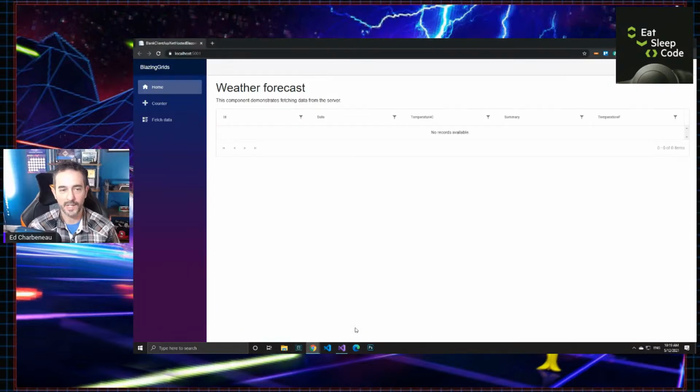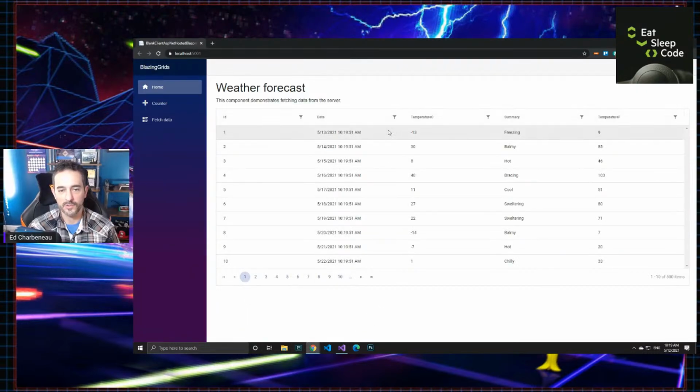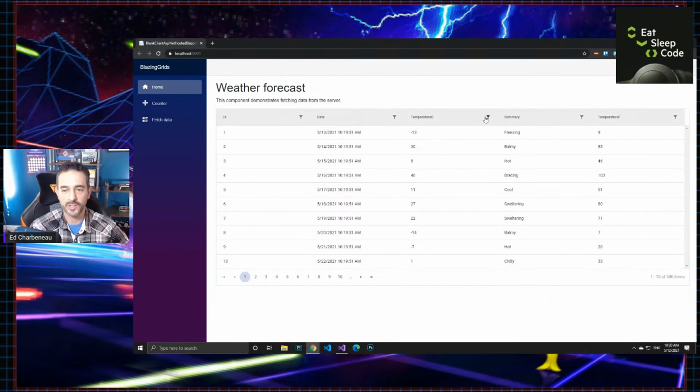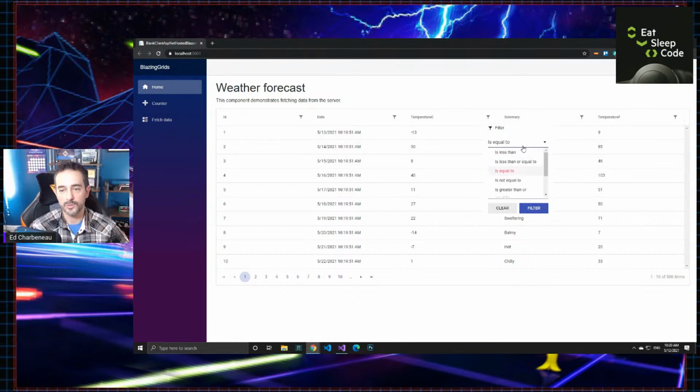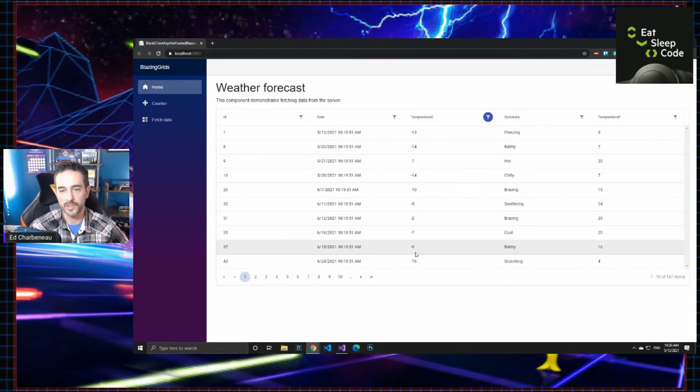But if I set that flag and come back, you'll see I have these filtering UI bits here now. And I didn't have to write any special code to do it. You can customize the filtering if you really need to. But for the most part, just setting that flag is going to get you where you need to be with filtering on a column. So I can come in here and say, give me all of the temperatures that are equal to, we can say less than 0. So we can pull all the negative temperatures out and look at all of those.